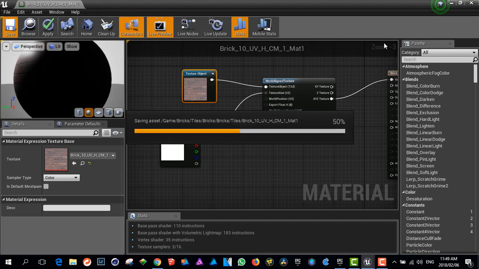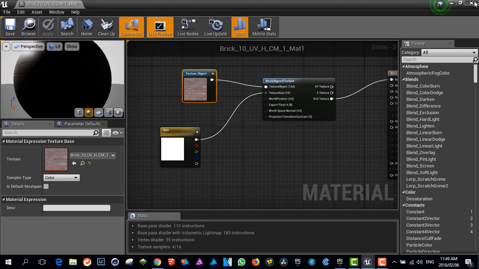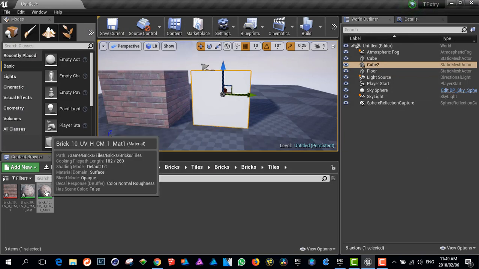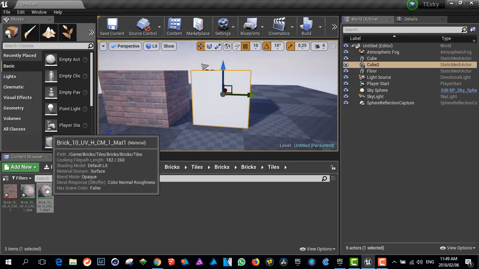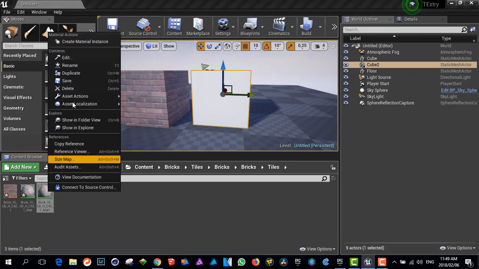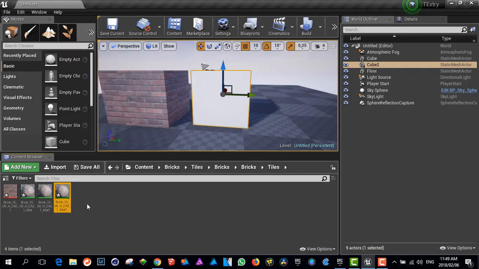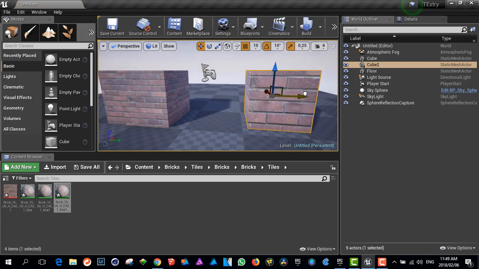If you're not familiar with what an instance is, you can look at some of the other videos where that is explained quite well. So we're going to close this. So this is the material now that we've altered. And I'm going to right click and create a material instance. I'm going to drag the instance on here and just let me move this object this way.